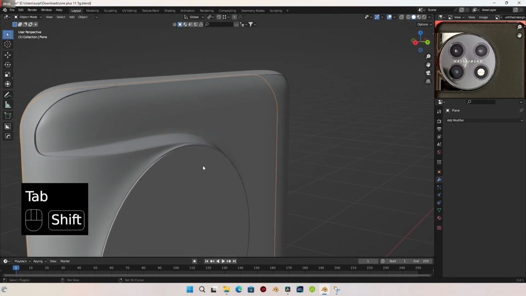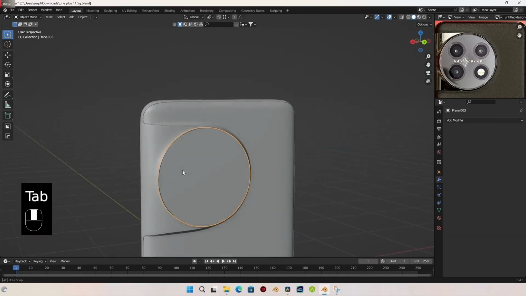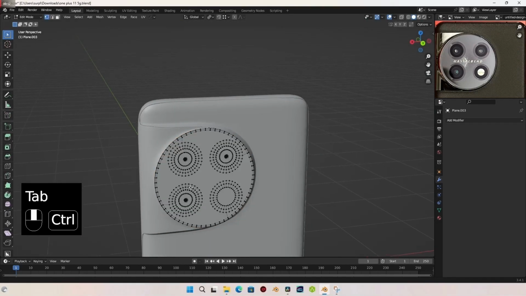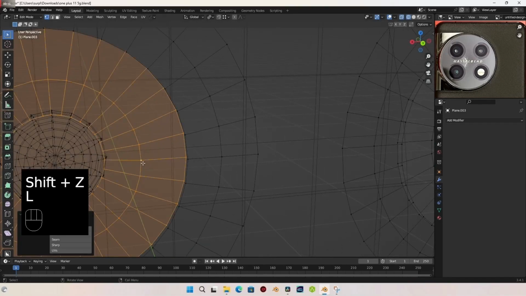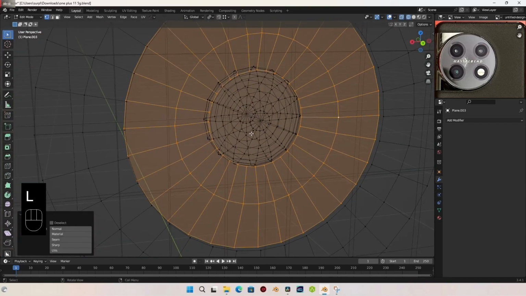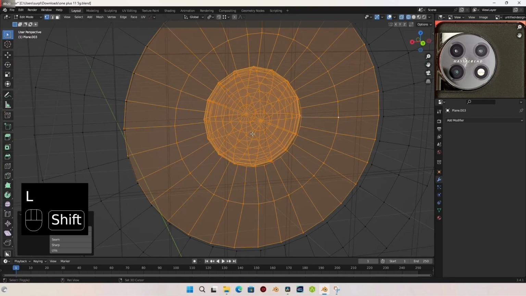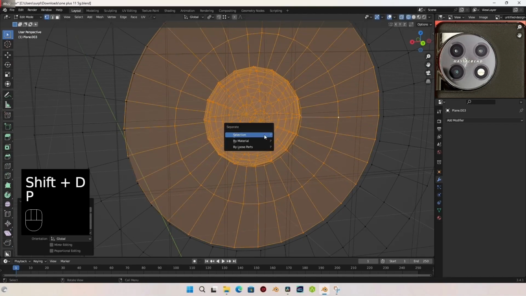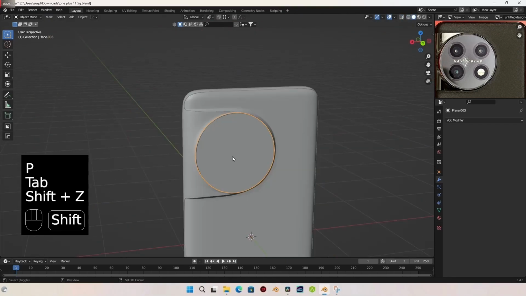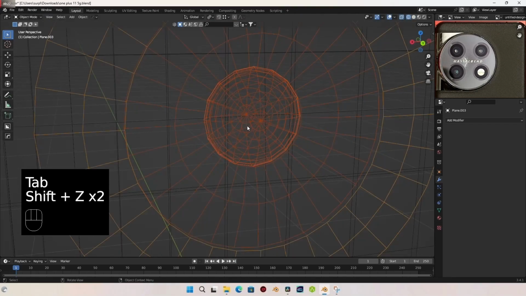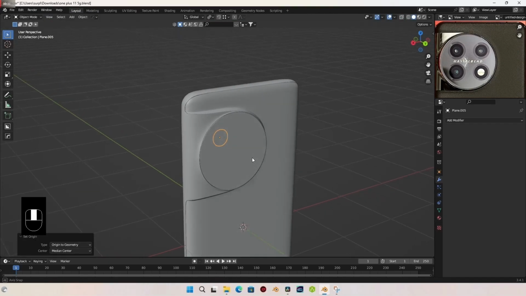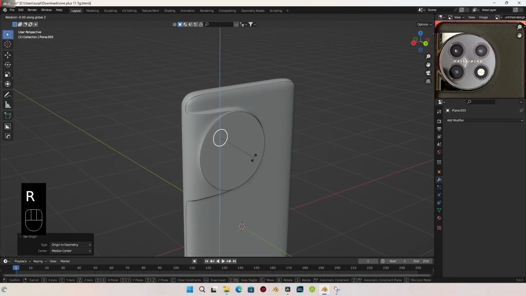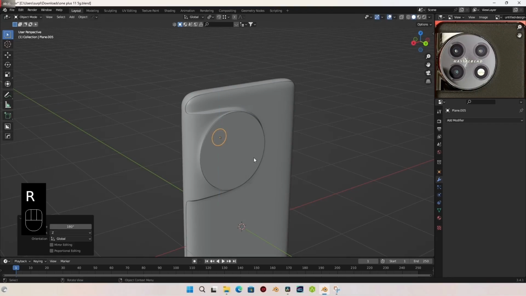I'm going to select the back camera and let's press L over this to select everything, and let's also select the sphere. Shift D to duplicate and P and choose selection. And let's select that again. Right click and set origin to geometry, and I'm going to spin this on the Z by 180 degrees.